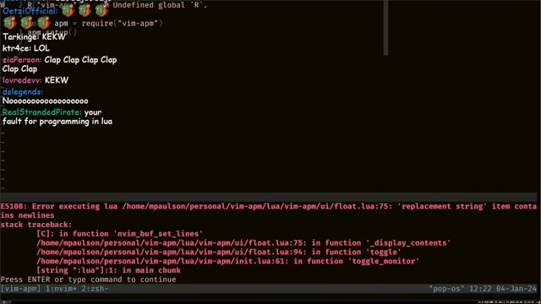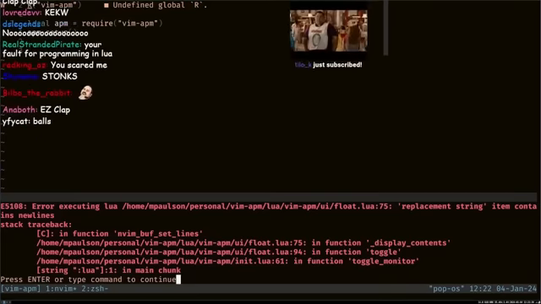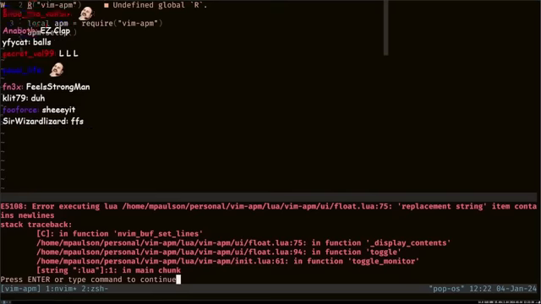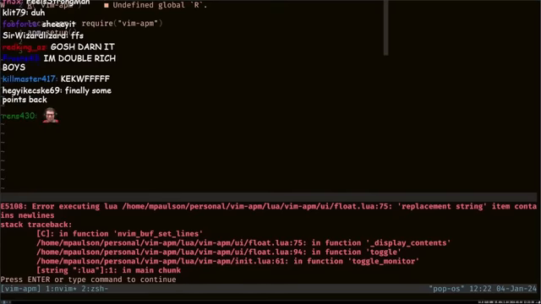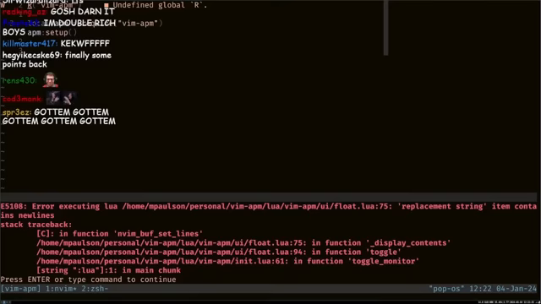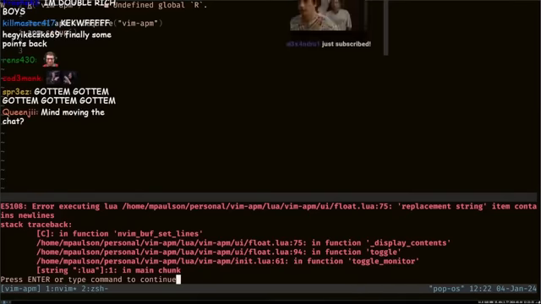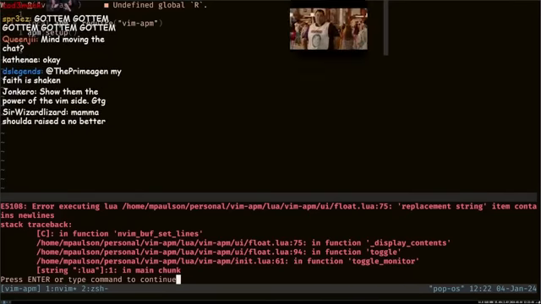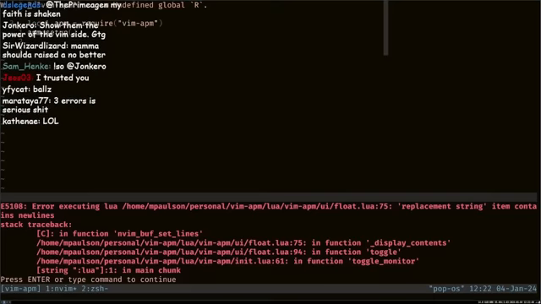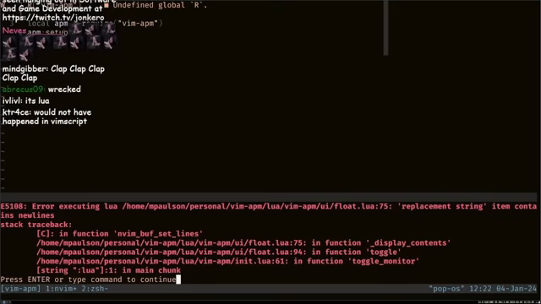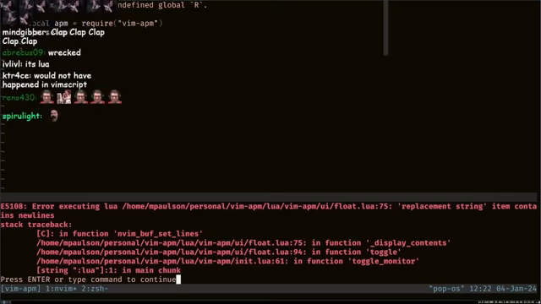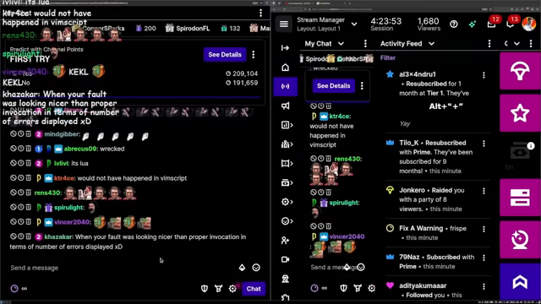Replacement string item contains new lines. I love you. Fuck. Are you serious? Oh, you can't be real, can you? Oh, that is just such a shitty way to lose this bet. This is just such a shitty way to lose the bet.